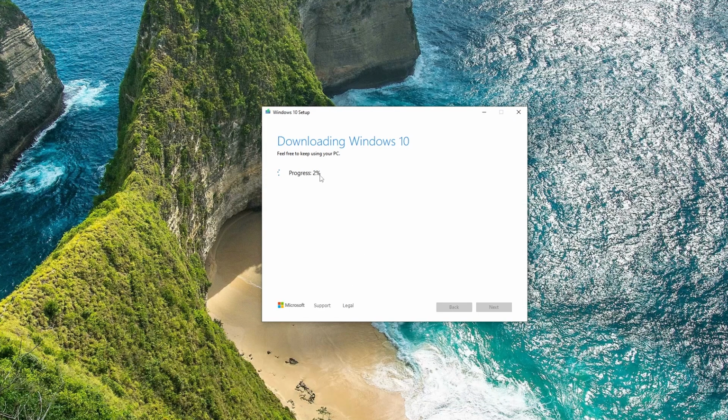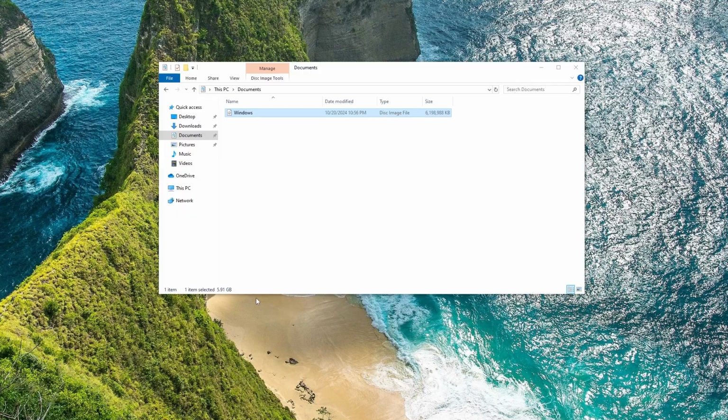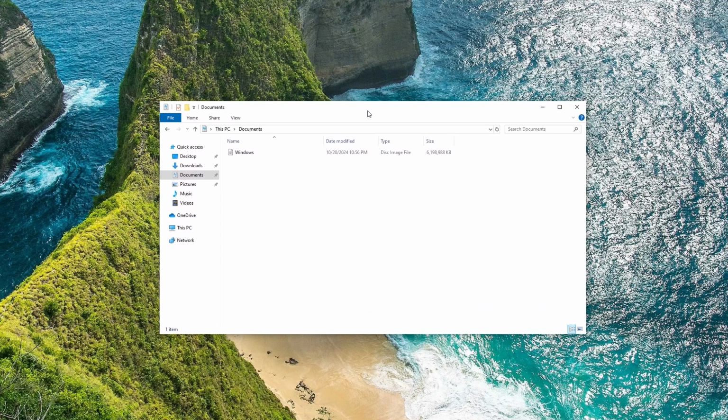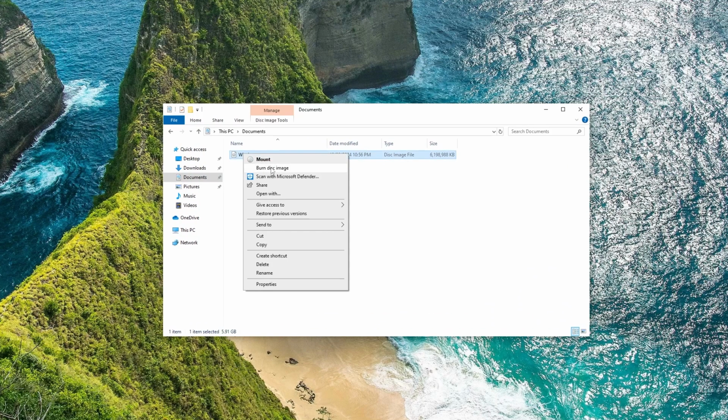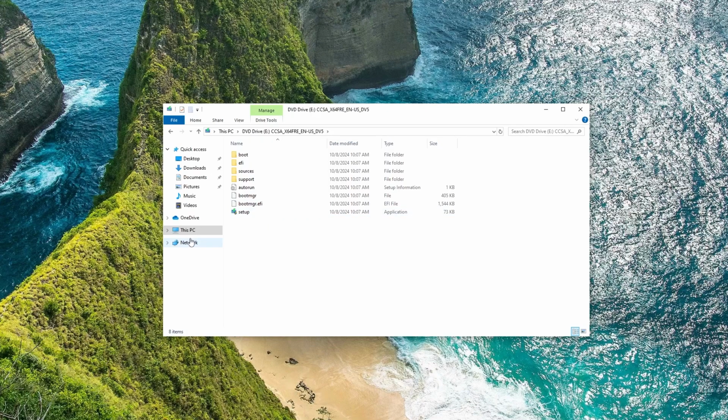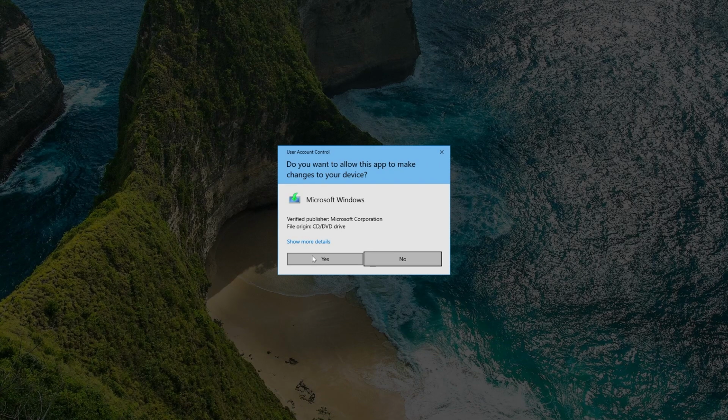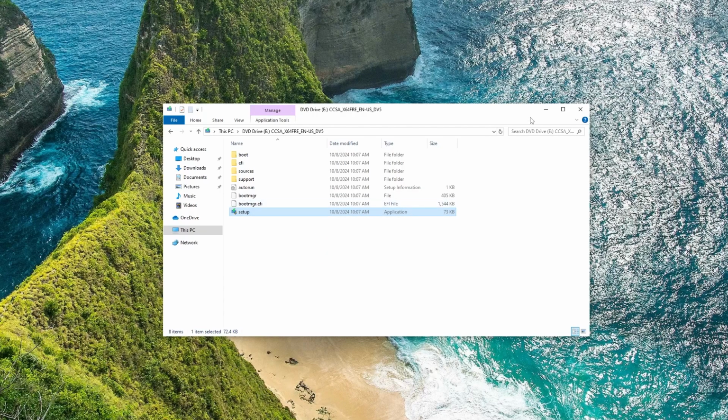Now the creation tool will download the Windows ISO file, and that could take a while because the file size is between 4 and 8 GB, depending on the Windows version. I already downloaded the file, so I head up to the documents folder now and right-click on the ISO file and select mount so we can use it as a CD media. Next step is to execute the setup file on the mounted system and start the setup program.